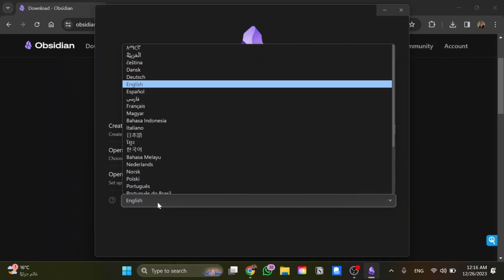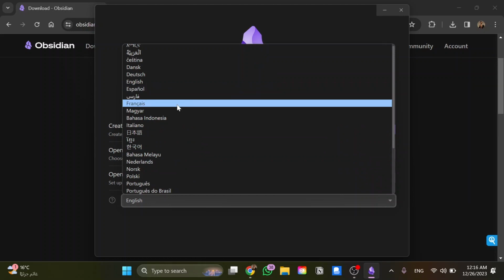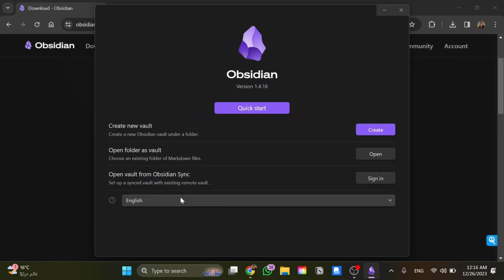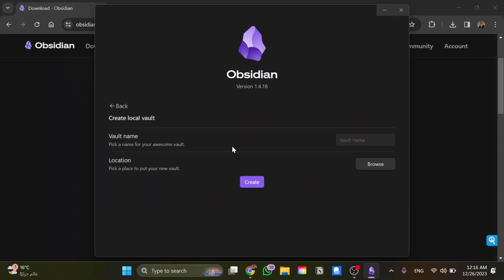So you can choose the language you'd like, either English, Spanish, French, Italian, or whatever it was. I prefer to make it English, and here you're going to create a new vault. So we click on create, and here you're going to choose the vault name. In my case I would choose Ahmed vault here, as you can see.